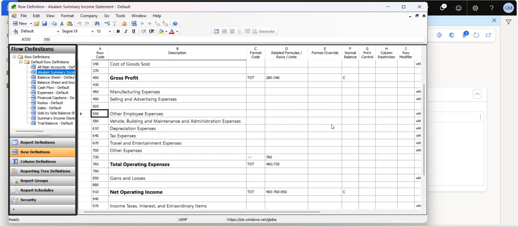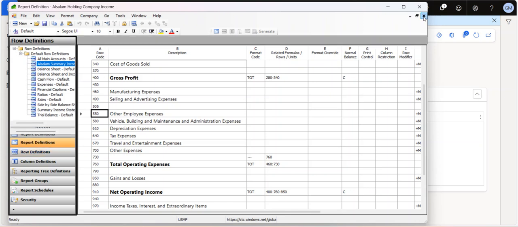Now once this particular row definition has been defined, if you want to close it, there is an icon over here, you can click on this particular icon.